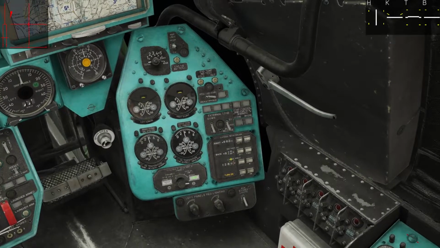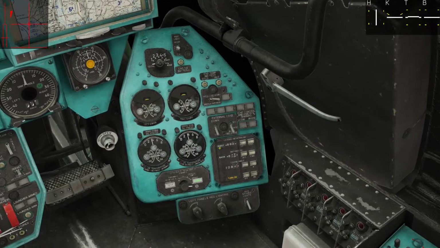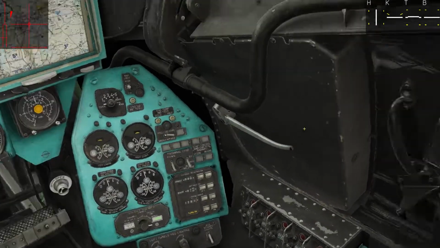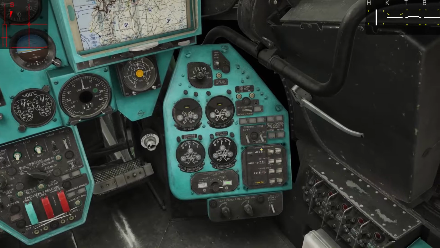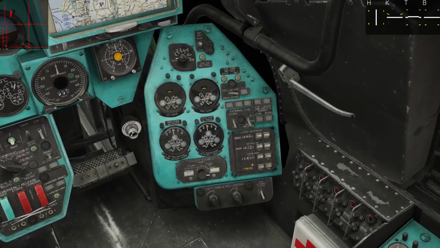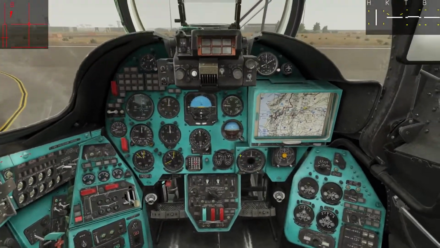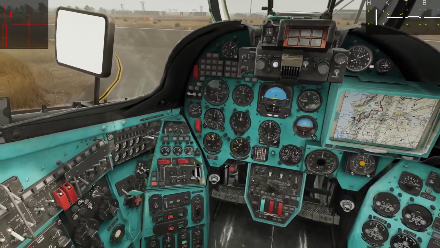If this says 0 and this shows 2, for example, right 2, it means you are at the destination but 2 kilometers to the right. So when you fly, you try to keep this as close to 0 as possible, and you just fly the heading until it reaches 0 and you're at your destination. And I'm going to take off and demonstrate.